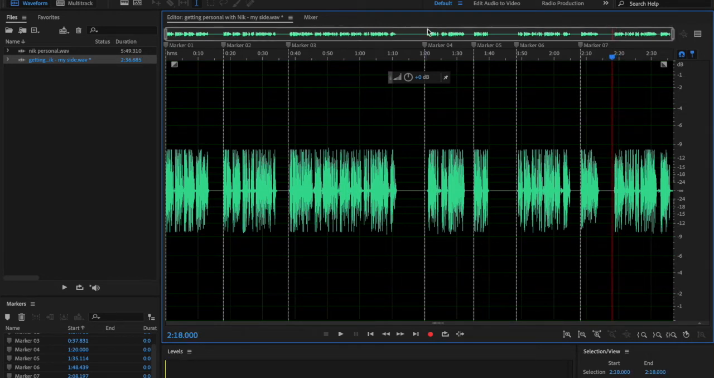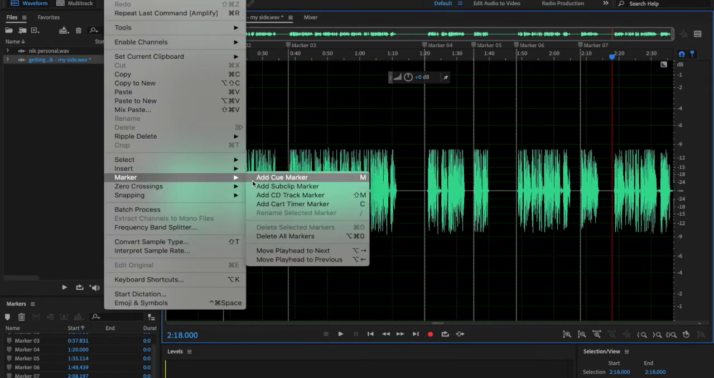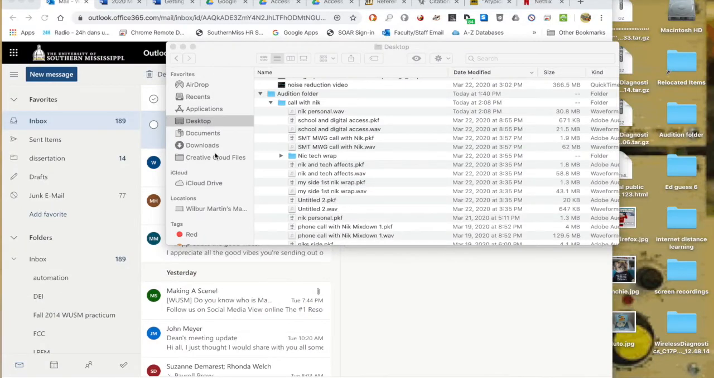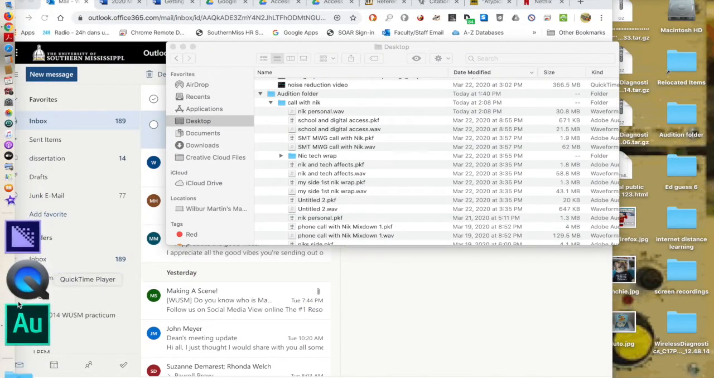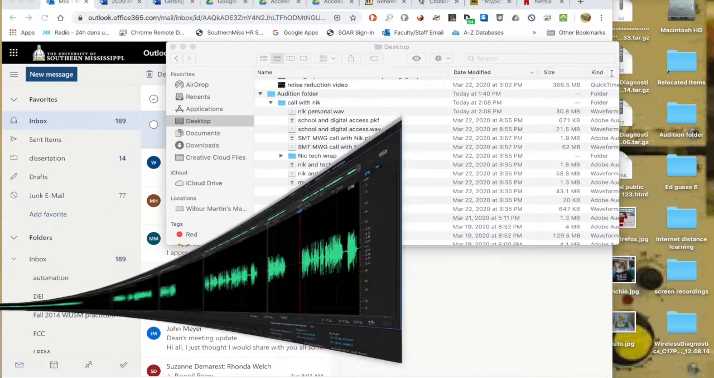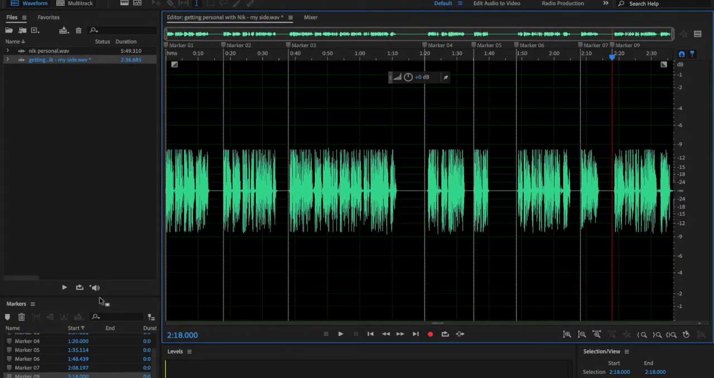Scrub over the front of the audio. Edit, insert, marker, add cue marker there, or Command M. Whoop, hold on, come back. Where'd you go? You big dummy. There we go. Command M. No, let's minimize. Control M. There's marker 9. And I'm just going to edit the name of it. Anyway, so here we go.